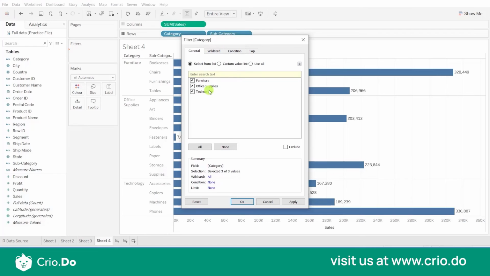One is general, the second one is wildcard, third one is condition, and the fourth one is top. The general tab will show all the values which you can include or exclude. For include, you just have to check on them and click on OK. For exclude, you check this checkbox, and these are struck off. It says that you are excluding these two contents from your view. So this is how a general view in the filter box looks.